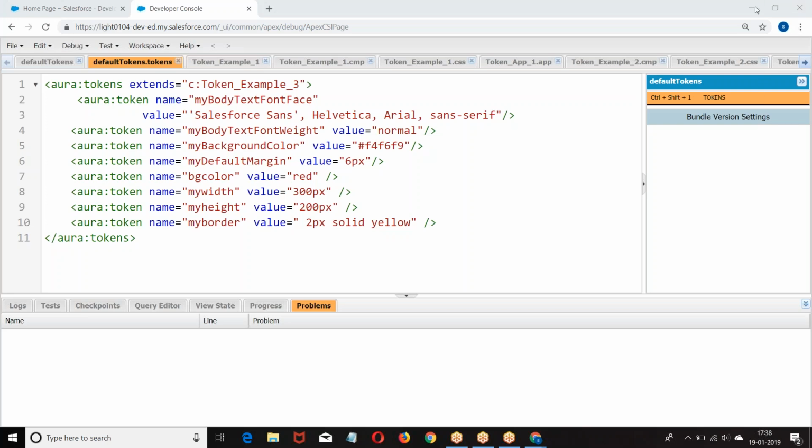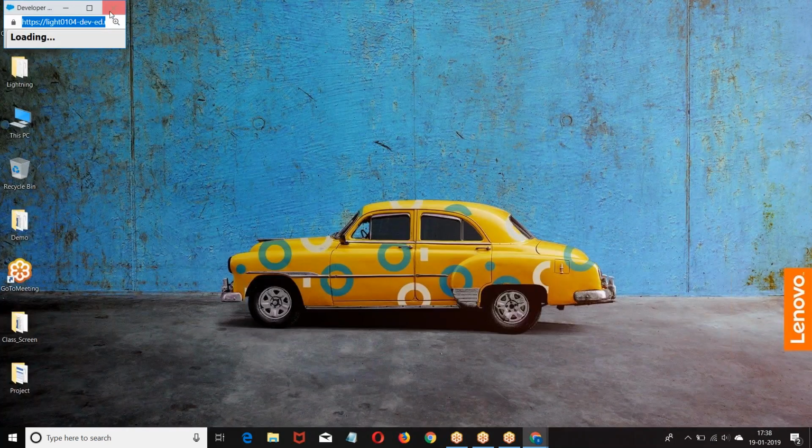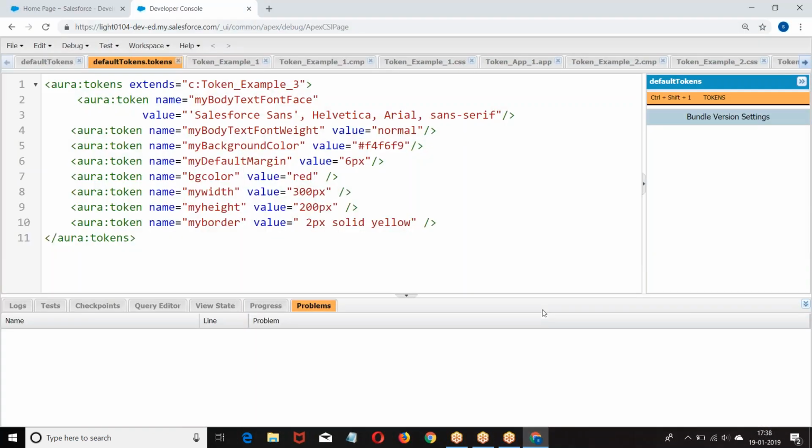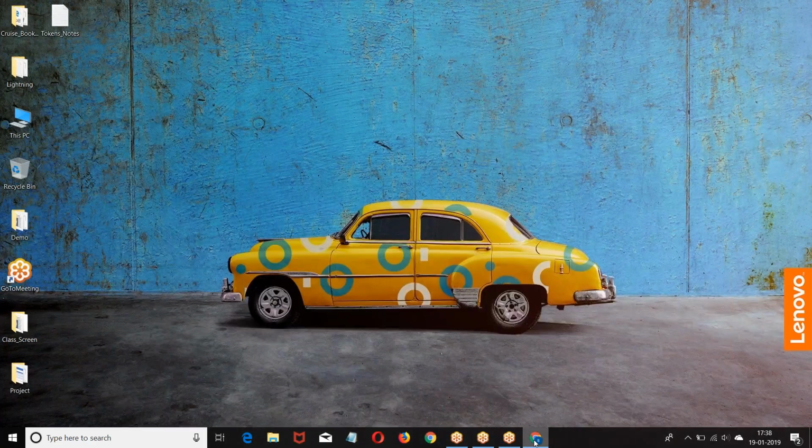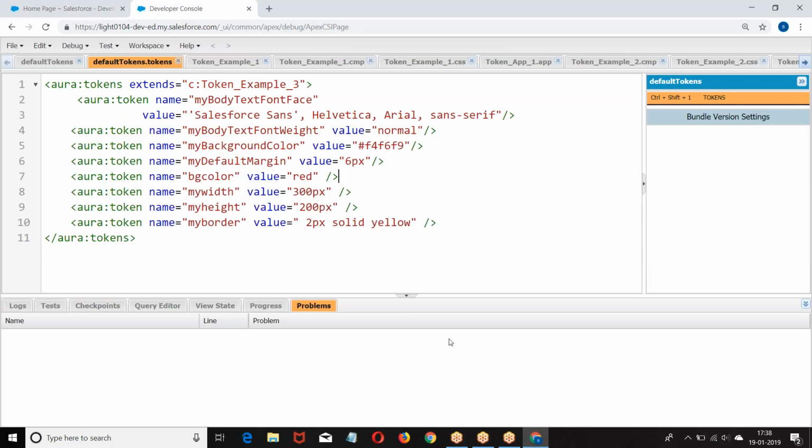When you're designing multiple pages, I want the same look and feel to be applied on every page.